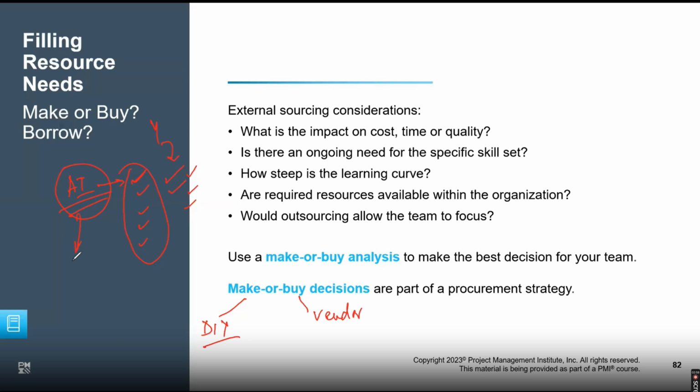So can I ask somebody to go and quickly learn this AI thing and deliver it? Well, probably yes, probably no, but it depends on how difficult this is. If it's very simple stuff, they can instantly learn and deliver it. But if it's a very complicated one, I need to understand how steep the learning curve is. Is it going to be an ongoing need? Basically, do you have such a resource within the organization?